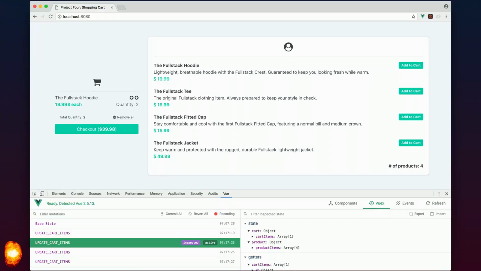Obviously, for a simple use case like this, it's probably not necessary, but as your application gets large, it's pretty important. The other significant advantage behind Vuex is that it integrates with Vue DevTools for time travel debugging.